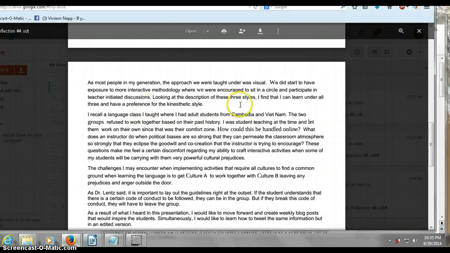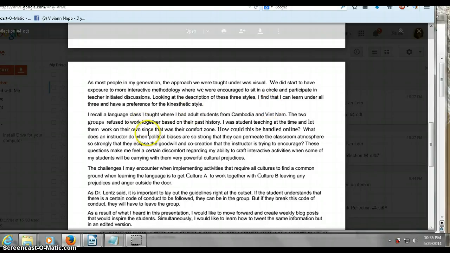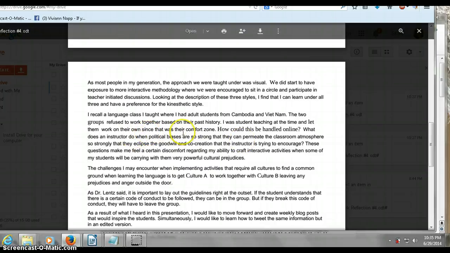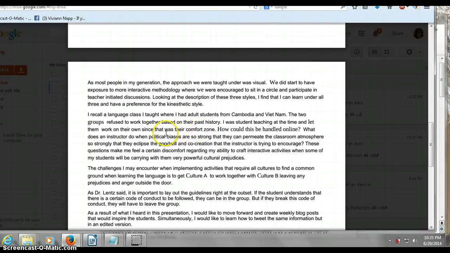Looking at the description of these 3 styles, I find that I can learn under all 3, but I do have a preference for the kinesthetic style. I recall a language class I taught when I had adult students from Cambodia and Vietnam. The 2 groups refused to work together based on their past history. I was student teaching at the time and let them work on their own since that was their comfort zone.